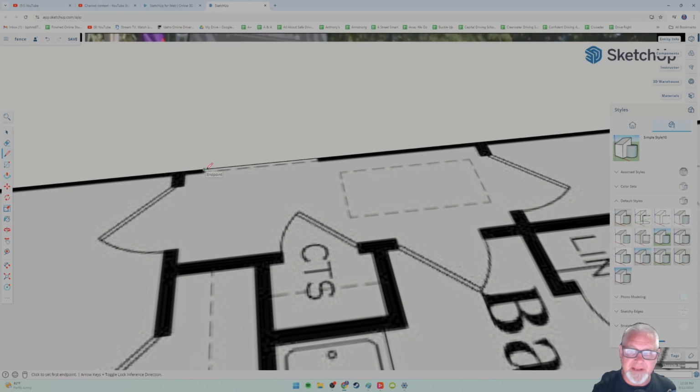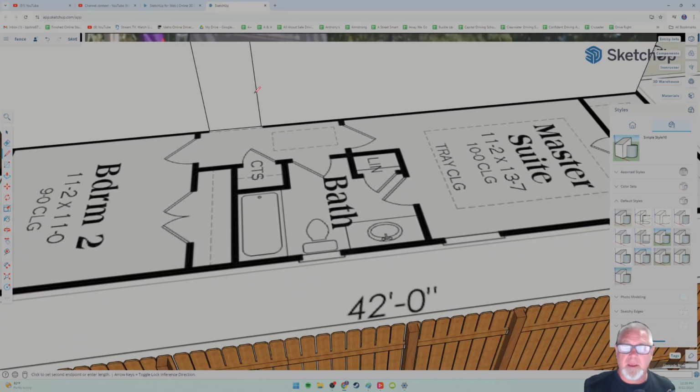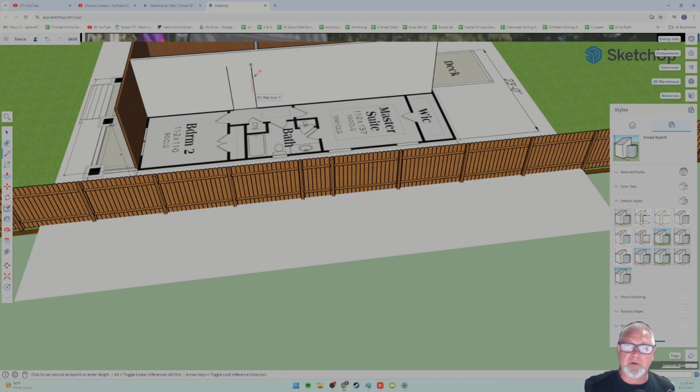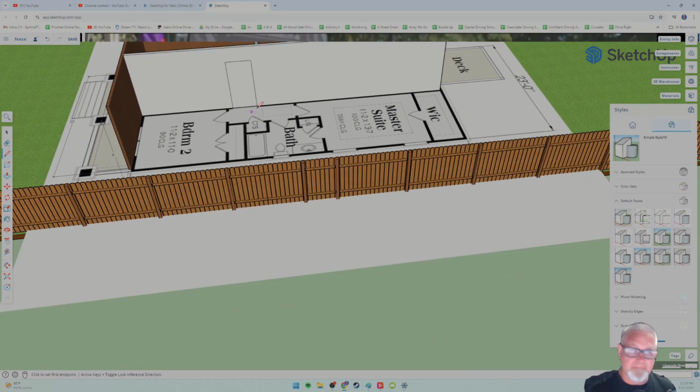Well, hopefully I have endpoints now. See, I do. I have endpoints. So I'm going to click and pull up, make sure it's blue, let go, type in 7 feet, enter. So we want a nice 7-foot tall door entrance opening. Then go to the other endpoint, click, pull up, let go, 7 feet, enter. And let's see how it looks. Then go straight across. Okay, so that is our doorway.